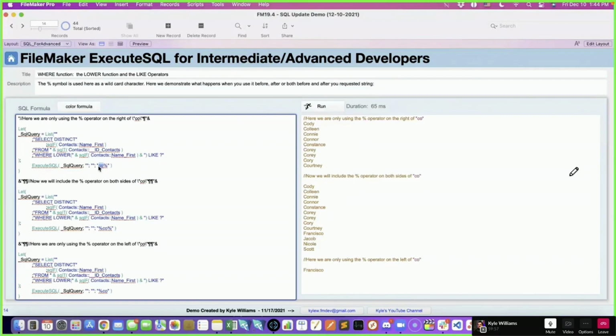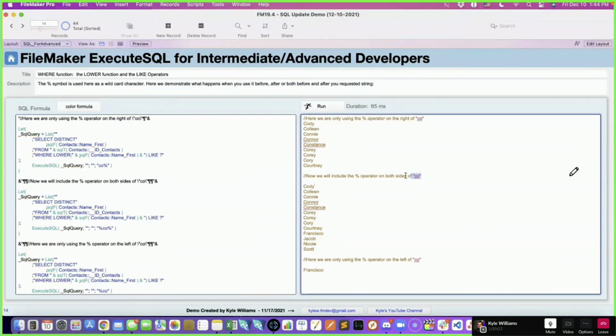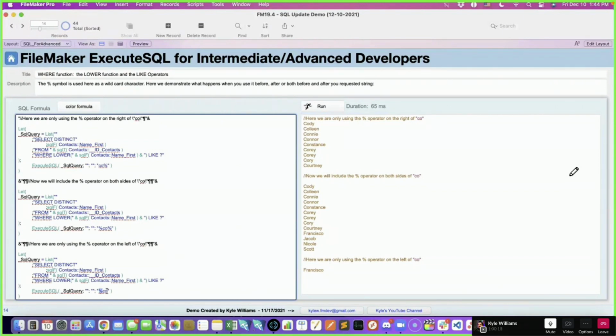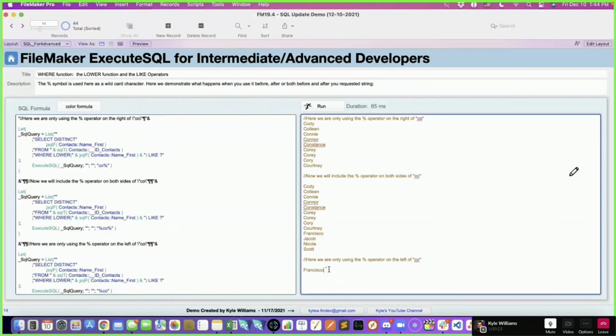There are also some other wildcards we're going to cover later. Here we're going to use the percent operator on both sides, which gives us not only everything that starts with CO, it also gives us stuff that ends in CO or has CO in the middle. And then at the bottom, we're starting with the percent sign and ending with CO, nothing after it. So it's finding only things that end with CO.